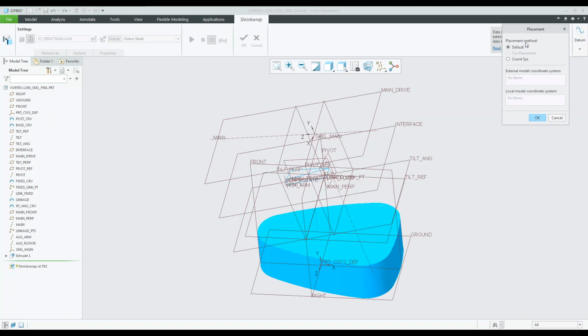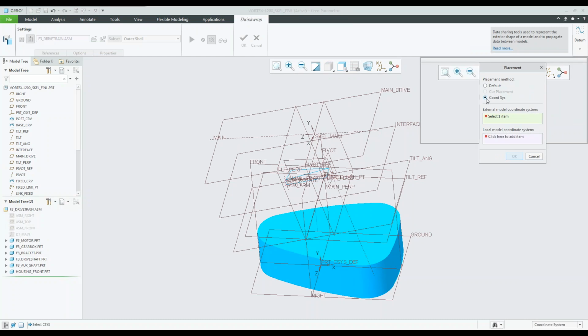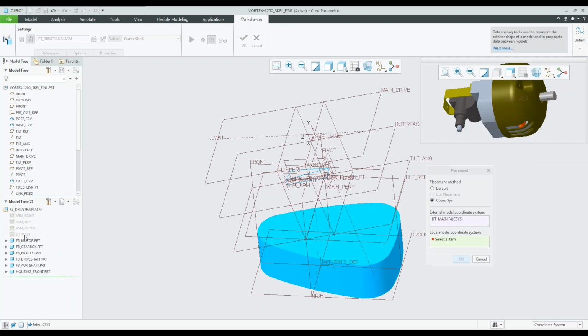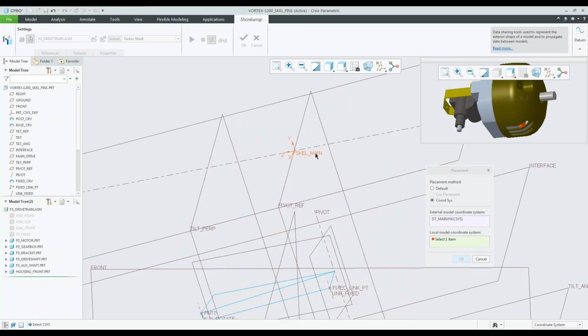All right. And where I do want to place this, I have coordinate systems that we set up for mounting locations. One of them is going to be the coordinate system for the drivetrain itself, which happens to be the DT main. And we do want to pick a coordinate system on the skeleton model, and that happens to be called skeleton main here. So I'll pick those up and press OK.